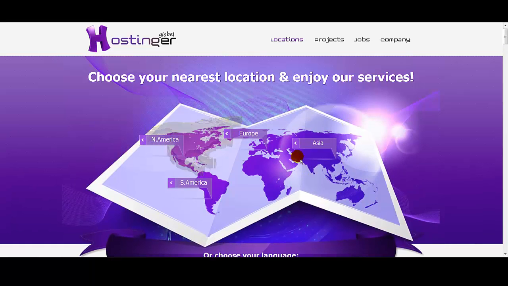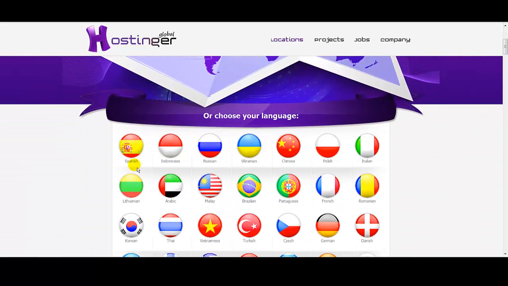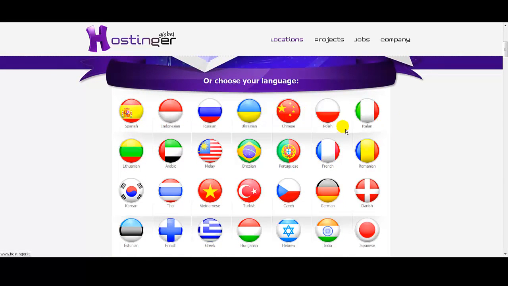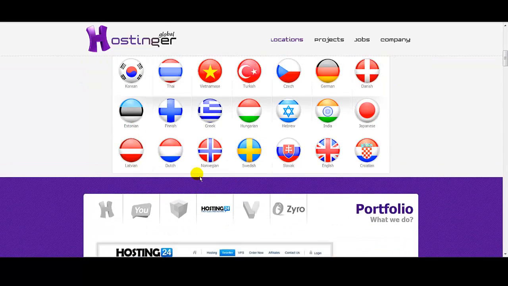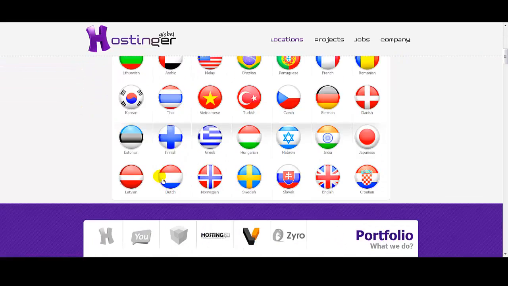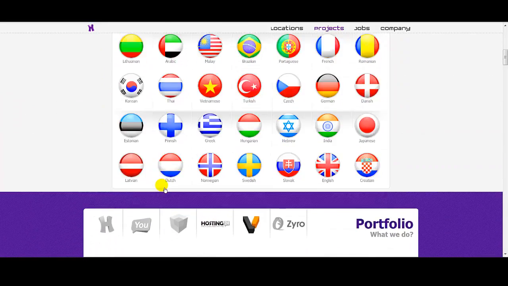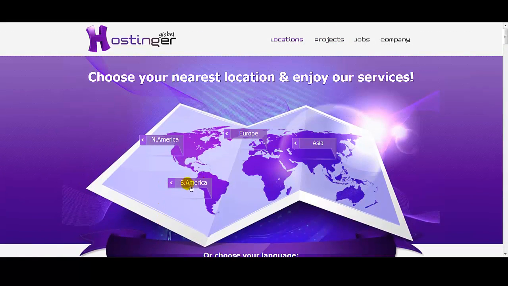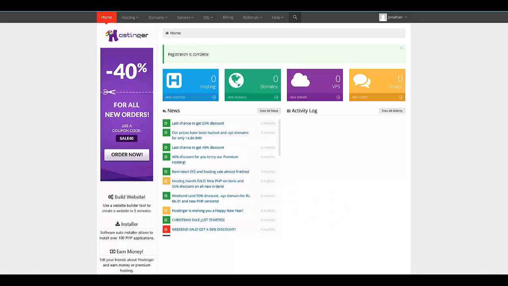Okay, so just click on your continent or your language, and that's it. Then you have to register. You can join with Facebook or with your Google account if you want. It has great things. Okay, I want to make this short. I'm already registered, and this is how it looks on the inside.